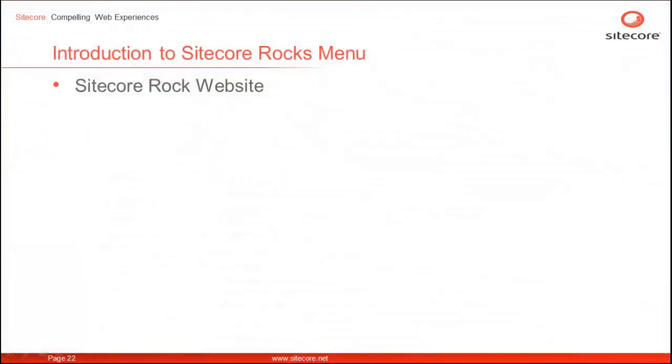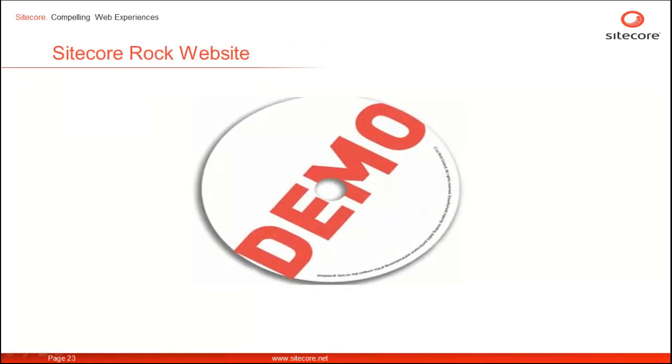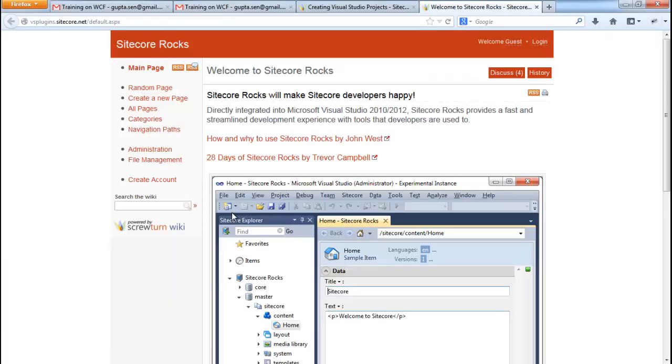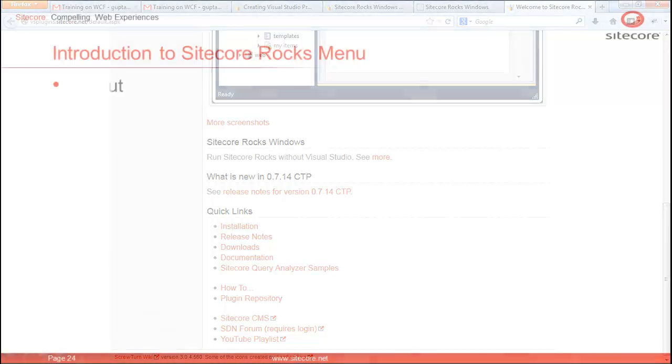The next menu option, Sitecore Rocks Website, links to Rocks features, tutorials and documentation. Let's have a look at the Sitecore Rocks website. The Sitecore Rocks Website menu option launches the Sitecore Rocks website. As you can see, we have Sitecore Rocks tutorials and useful links to installation, release notes, downloads, plugin repositories and others. Let's look at the last menu option.